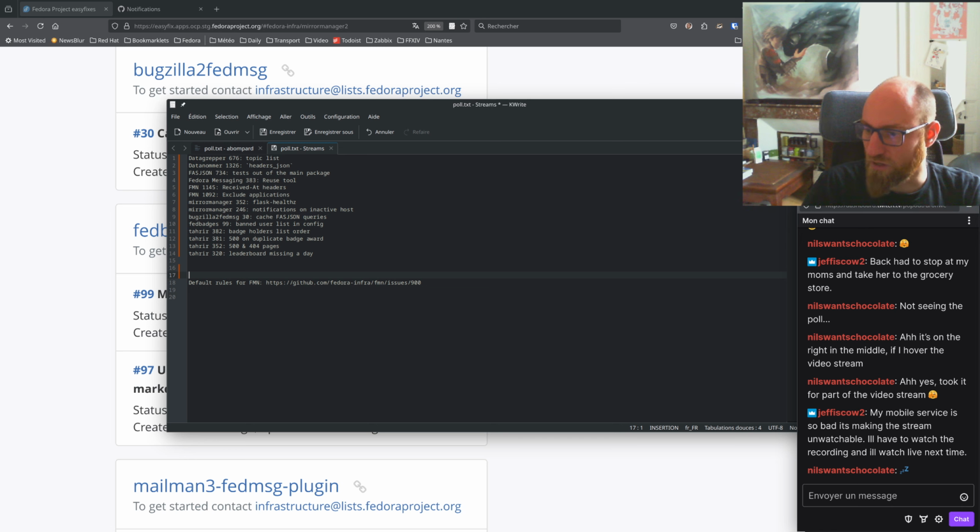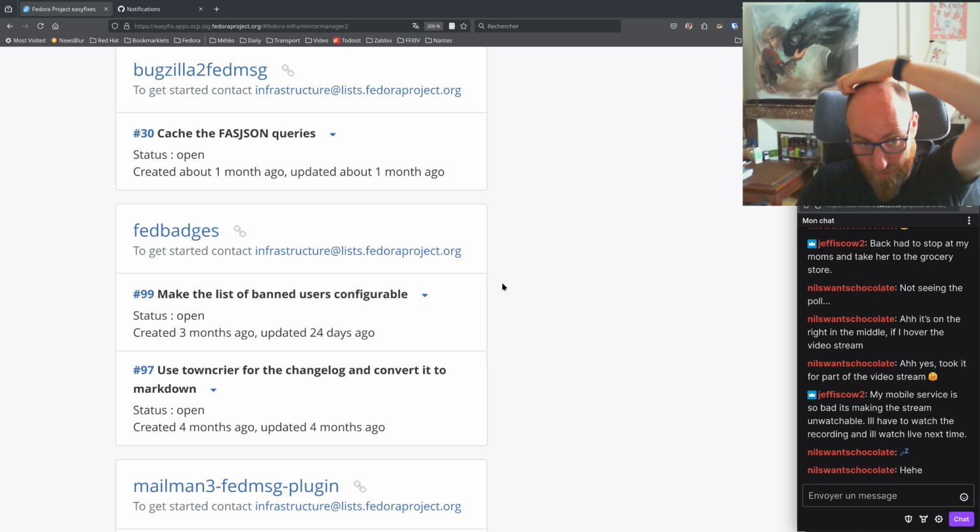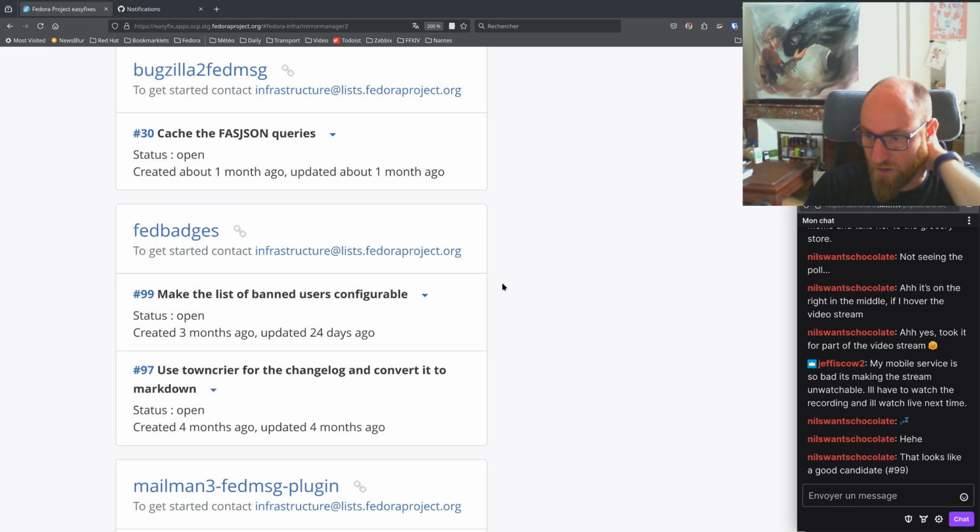So I suspect that the person who voted, even though it's very anonymous, came from Nils. So if there's an issue in particular that you want to work on, feel free to point me to it. So this one, 99, is very simple. Taking a hard-coded list from the source code and putting it in an existing configuration file. Very simple, but I'll restart the Vagrant environment to make sure that everything goes well. So looks like a good candidate.